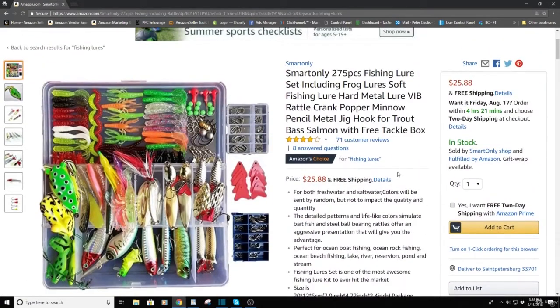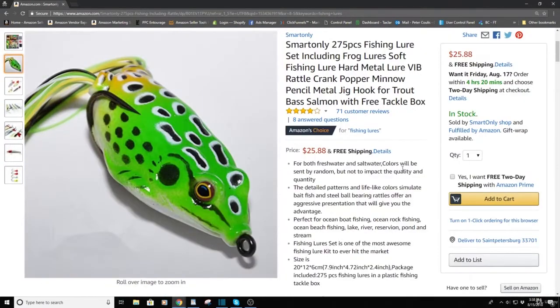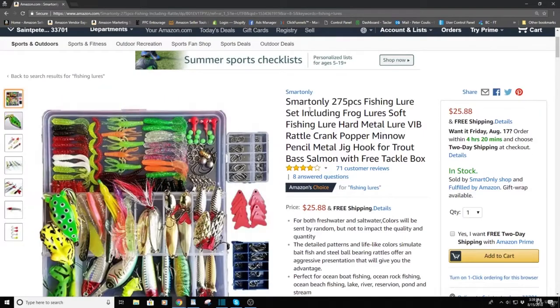This is a standalone listing. What this person has done is it's a set. It looks like a set, right? They have several different pieces within the same set, 275, and they sell it as one product. Even though this guy is selling 275 different pieces of equipment inside of this one tackle box, it is still one ASIN number according to Amazon, because he entered this listing when he created his new product as one singular product with no variations.